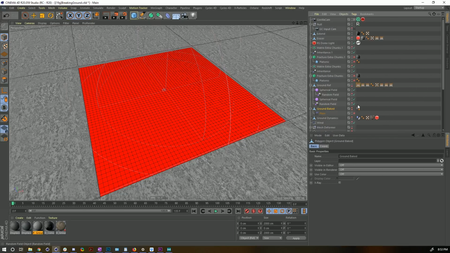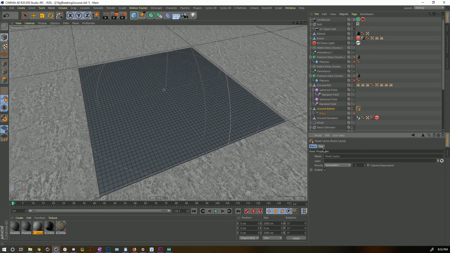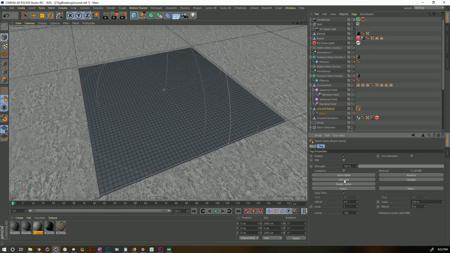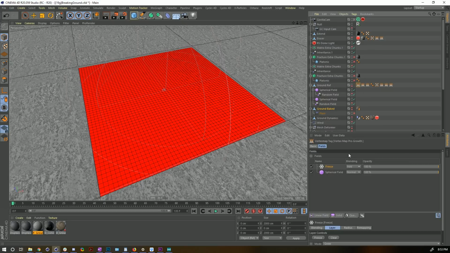So making that point cache mode, I then ran the entire simulation, and I baked out by storing the state and calculating, stored the entire state of the entire animation all the way through. So then essentially what I have is kind of a baked out version of a vertex map that I could then feed this back in again to the field.